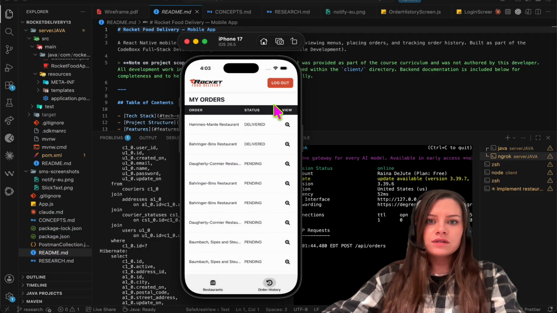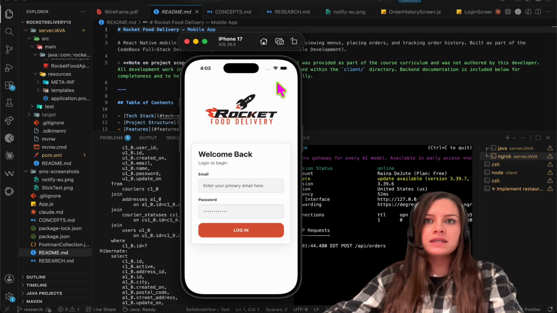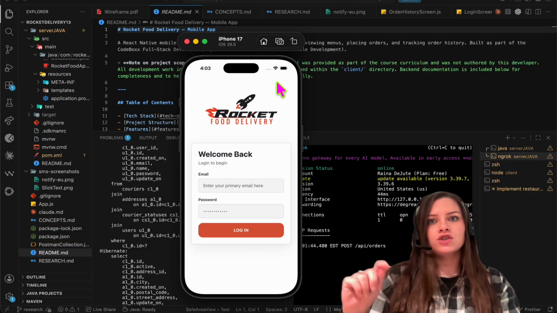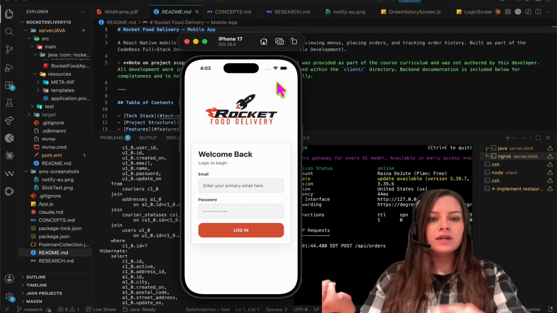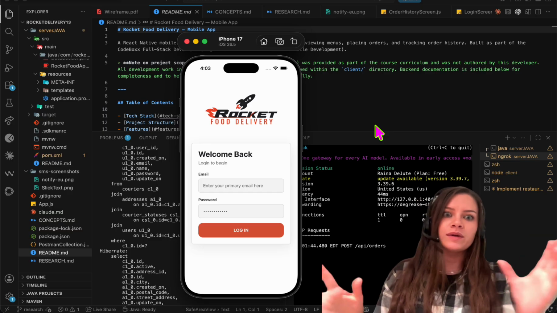And then to close the loop, if we hit logout, it will clear my session and send me right back to the login page, which confirms the whole auth flow from front to back. That's the full functional demo, so now let's get into the code a little bit and check out what's happening.